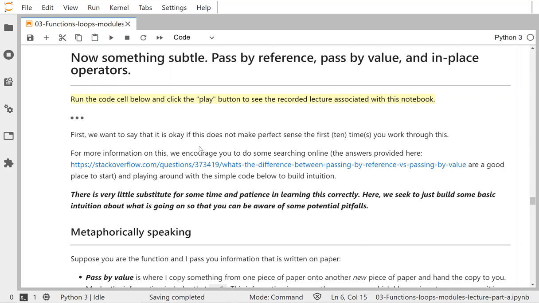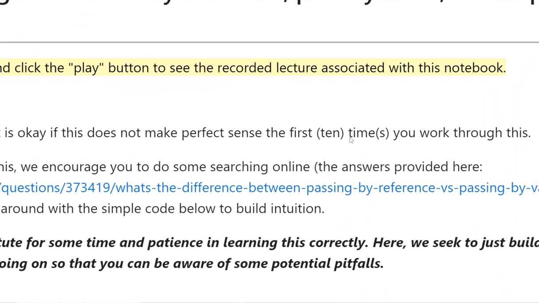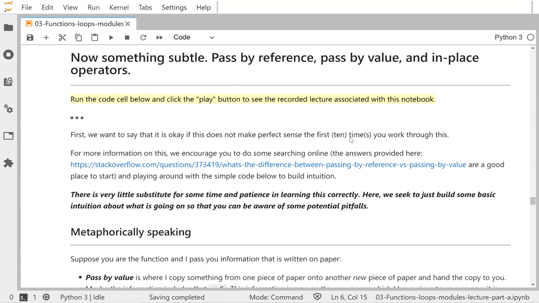Welcome to this third and final recorded video for the Part A lecture notebook for the third module in this course. This discusses something that can seem rather subtle at first, and it might take, I kind of jokingly say here, perhaps 10 times to work through this. Hopefully not that many, but it's probably worth reading through at least twice.